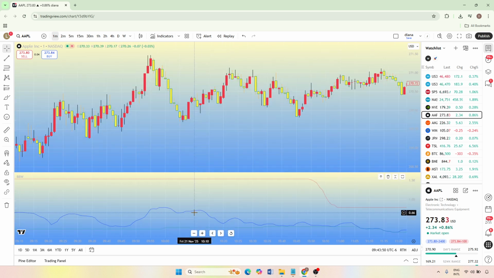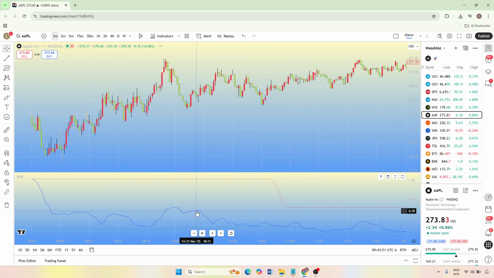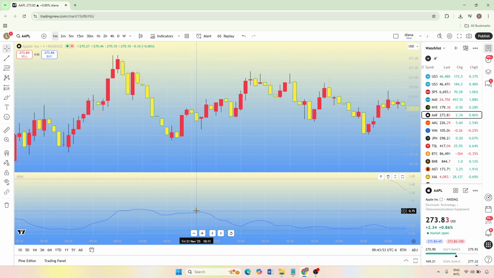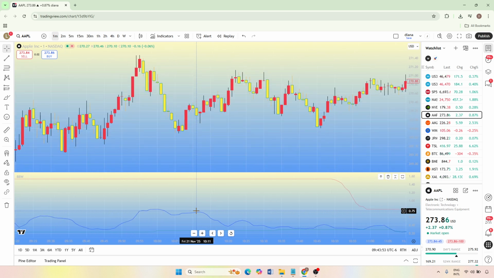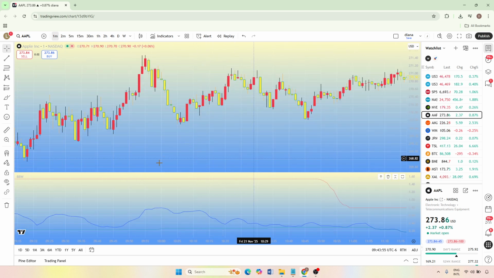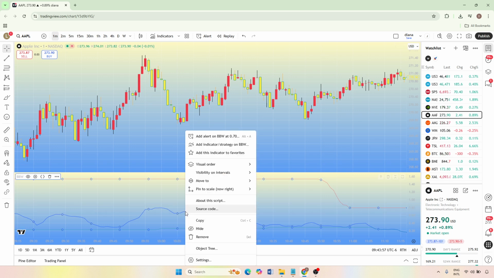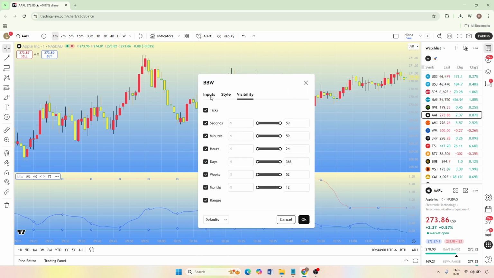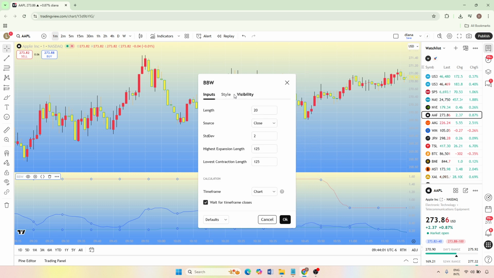You'll usually see it appear in a separate pane below your price chart, showing a line that expands and contracts as volatility changes. If you want to fine-tune it, you can hover over the indicator's name in the pane and click the settings icon. There, you can adjust inputs like the length or standard deviations, as well as colors and line thickness to match your personal style or strategy.